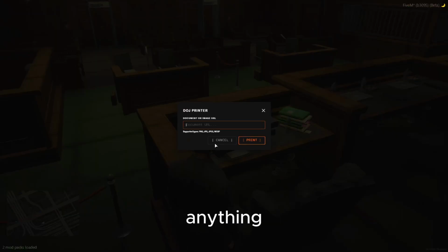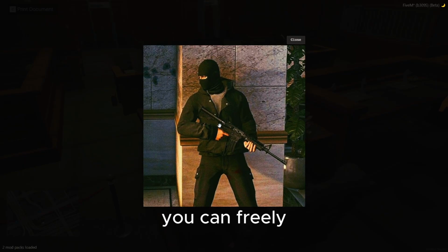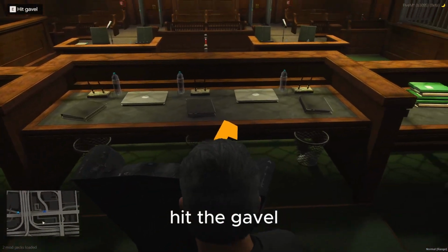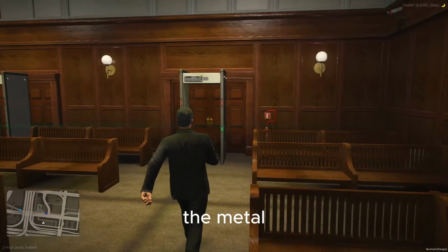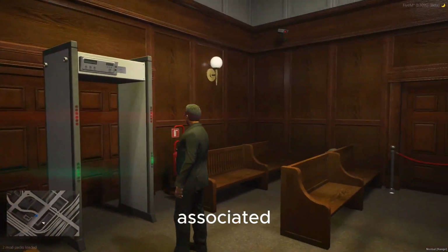And even a printer. You can print anything. It will give you an item and you can freely see the document that has been printed. You can even zoom in and zoom out. For the judge, you can hit the gavel. The metal detectors will emit a sound whenever there is a metal associated item detected.